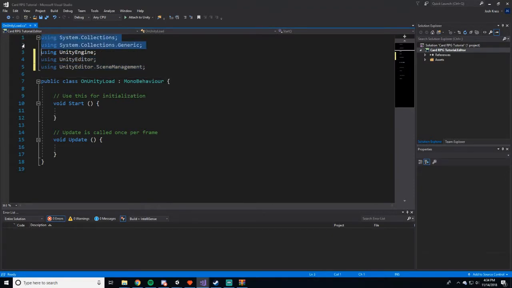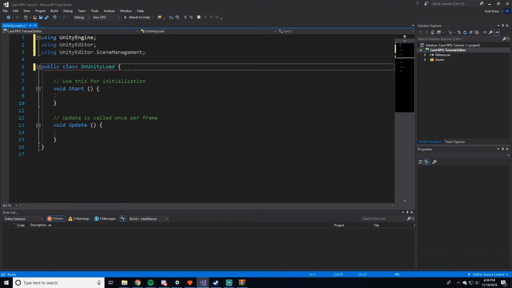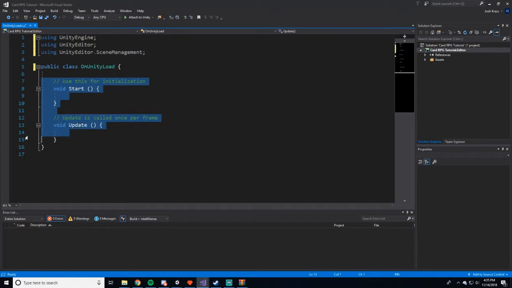We don't need System.Collections or Generic. It doesn't matter if you remove them or not. It's not important. But we are going to get rid of MonoBehaviour because it's an editor class instead. Get rid of Start and Update.